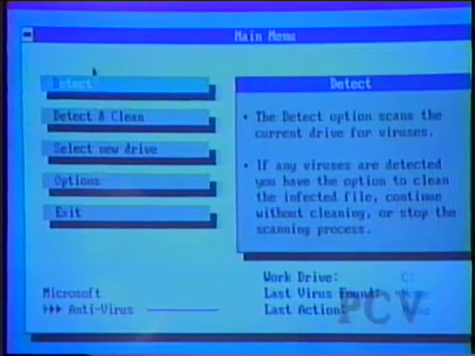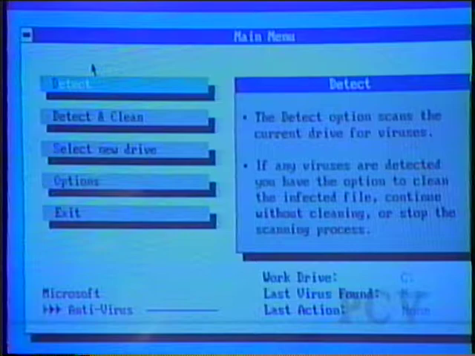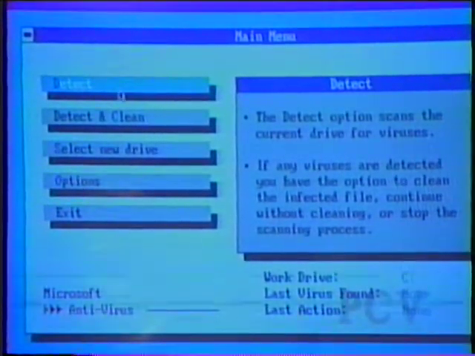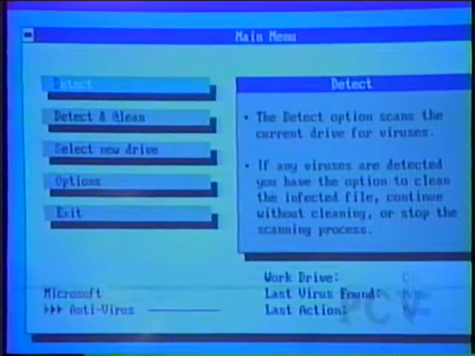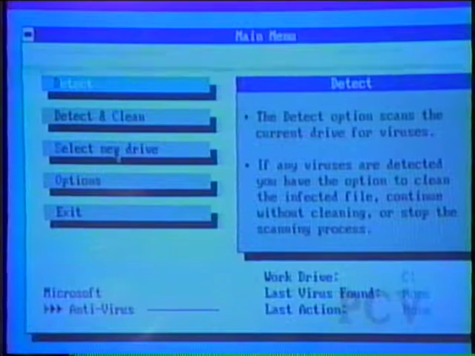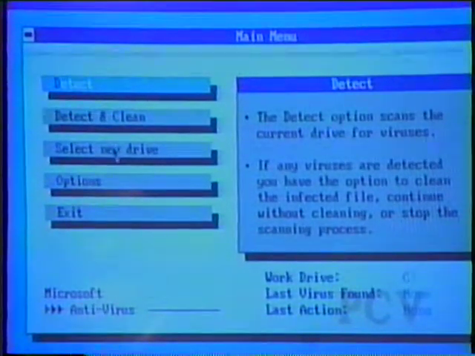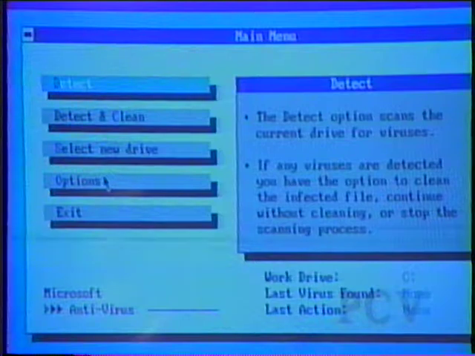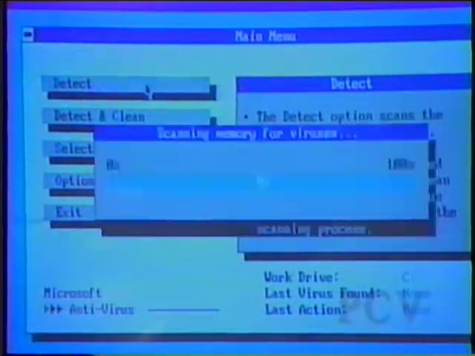Okay, when you get into the MSAV program, a Microsoft antivirus program that comes with DOS 6, you'll see a couple of easy options. This is in the novice mode, so you can either detect and clean, select new drives. So if you have multiple drives in your system, this is where you would say, I want D drive or A drive or whatever. And you can configure options. The options basically are only if you would want to alter the messages that come back or what have you. For this case, we're just going to select detect, okay?